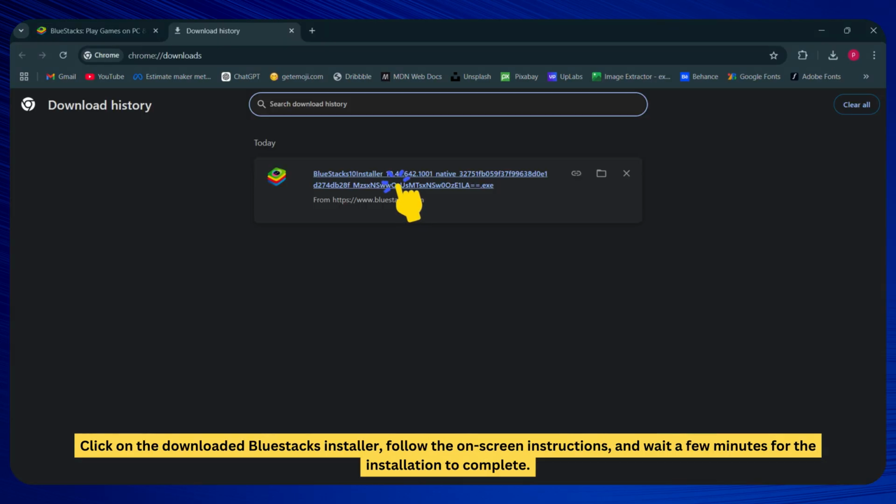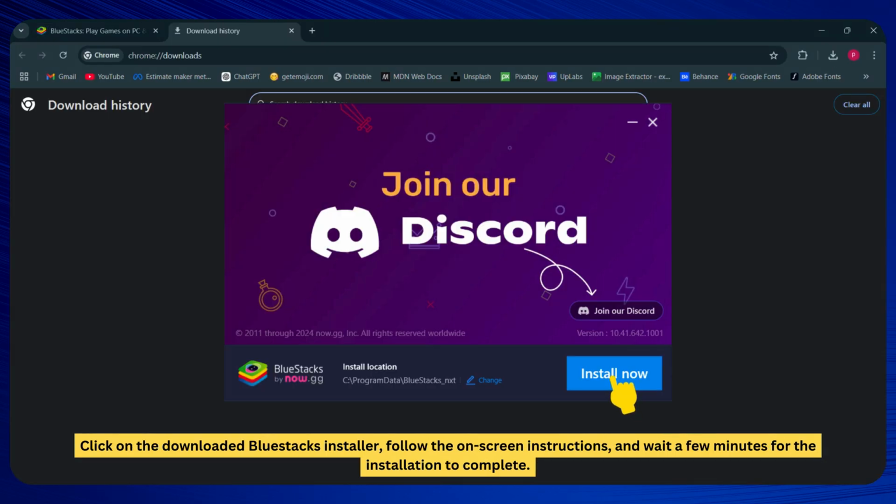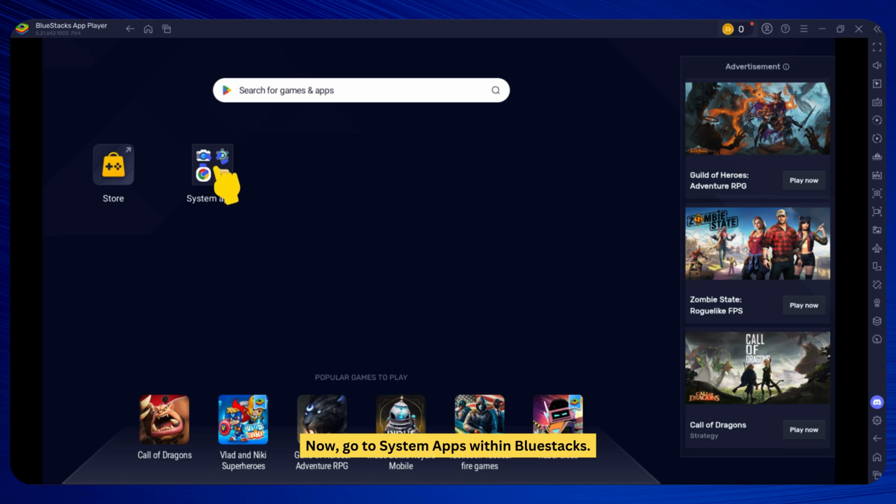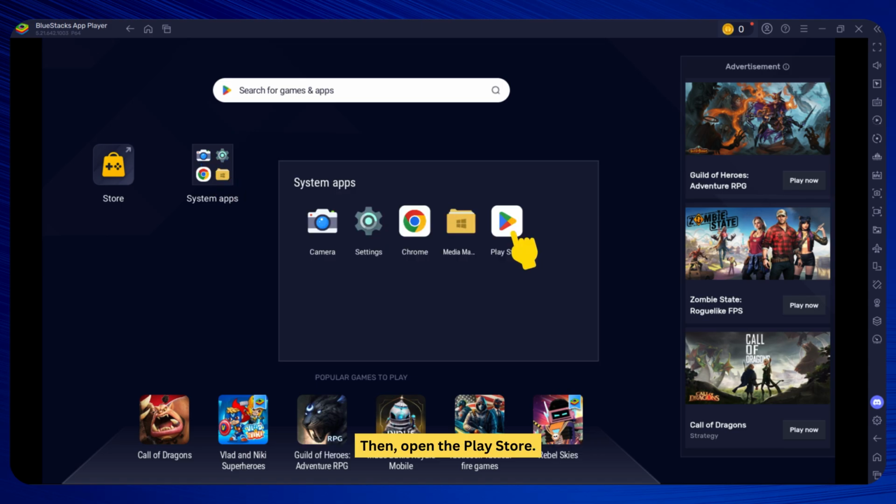Click on the downloaded BlueStacks installer, follow the on-screen instructions, and wait a few minutes for the installation to complete. After the installation process is complete, open BlueStacks. Then go to the app player. Now, go to System Apps within BlueStacks. Open the Play Store.